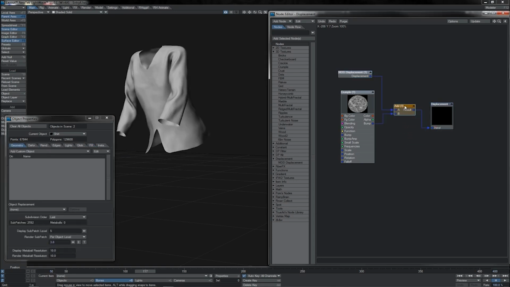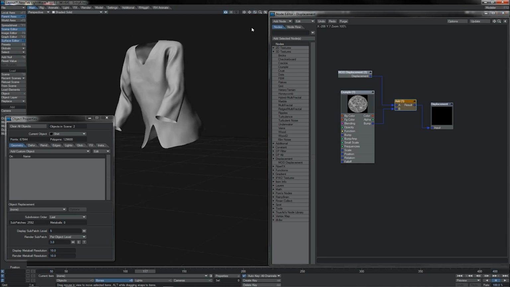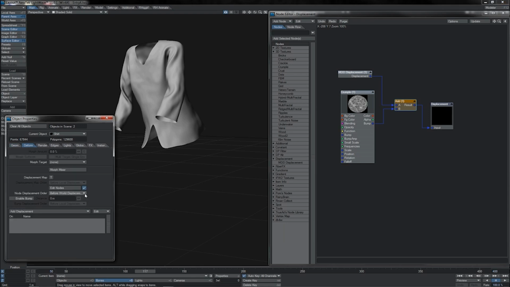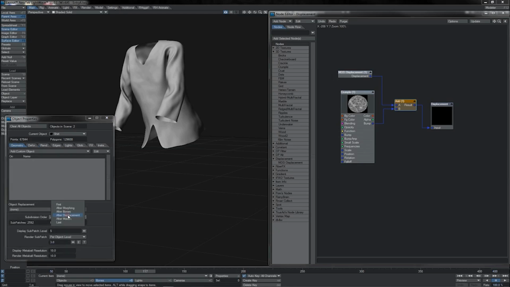I can begin to do stuff such as add the two displacements together, but again, this is happening before subdivision, so I'm getting this smoothed version. I can't get the fine detail. And clearly, because they're both happening at the same time, attempting to change my order of displacement here will make no effect whatsoever. The only thing that would have an effect is changing my subdivision order here.